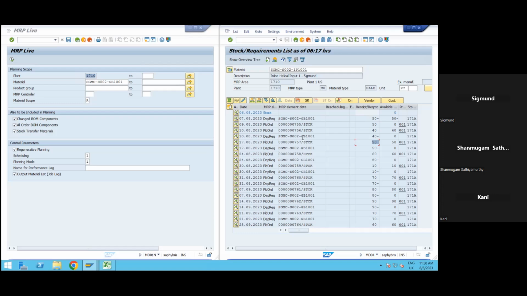So to supply, what the system is telling is that it is creating the planned order. You have to produce the inline helical gearbox to meet the requirement of gearbox. So it is creating a planned order for input assembly to produce a gearbox, which means that is a planned order for gearbox 50 numbers.